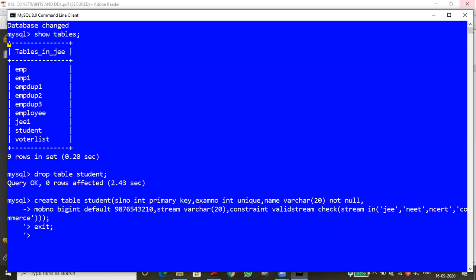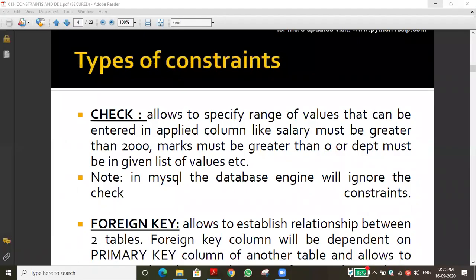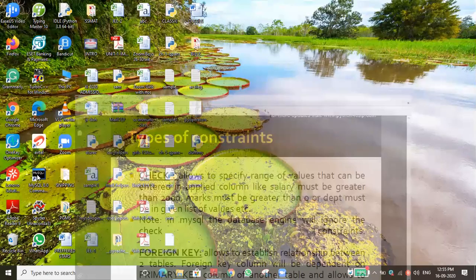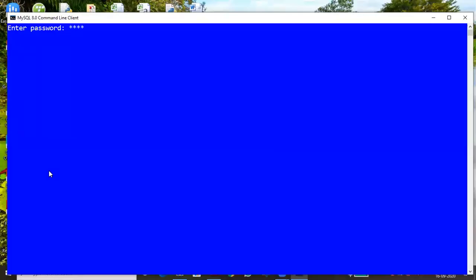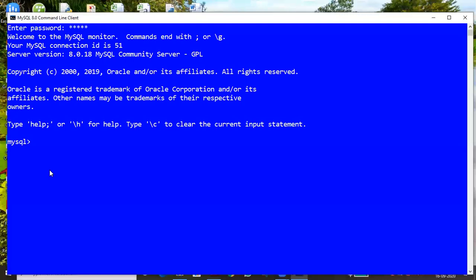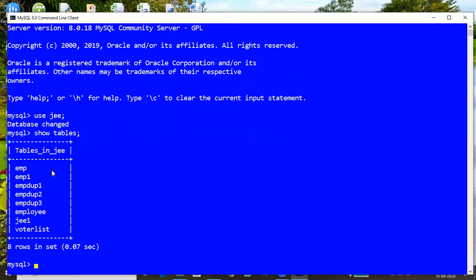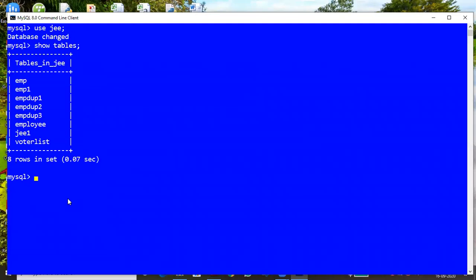Exit is also not working. Okay, one minute, we will try it again. I think the name student is creating some problem. Whenever we are creating the table, student will create some problem, isn't it? Let me check the table. It's not created. Show tables. Okay, student is not created. Let me create the student table. Again, we have to type.